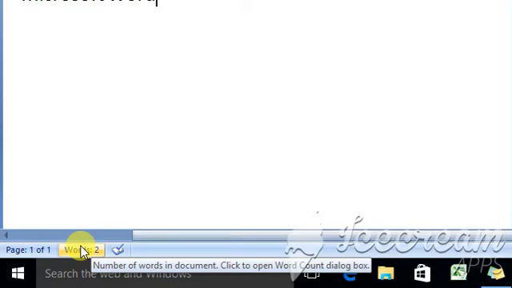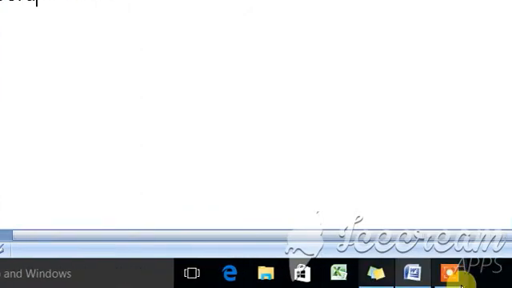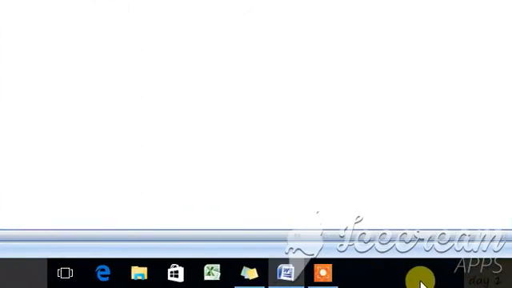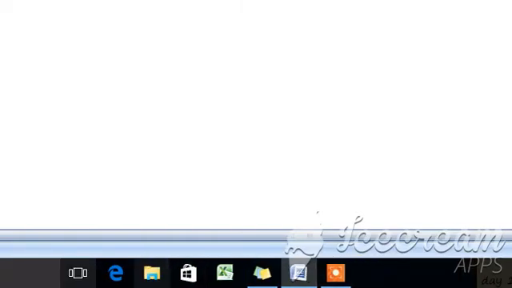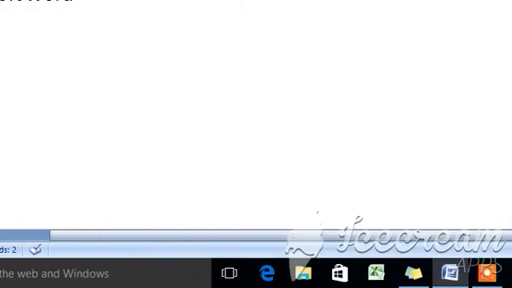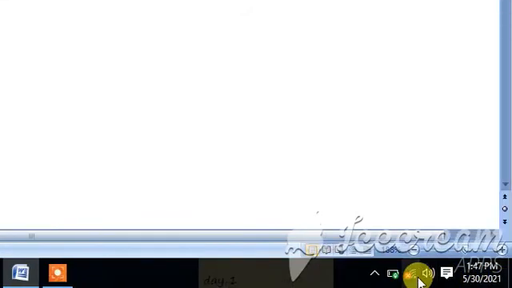Then we have the task bar. This is the task bar. The task bar usually displays all applications you are working on. So whenever a document is minimized, it can be restored from the task bar. It also shows the start menu and the system time and some other information like the battery and other things.